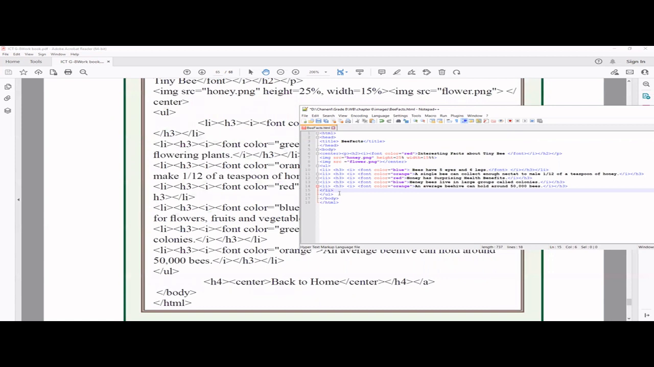I have done the list items. After the UL, they have included another H4 header, which is centered, and they just tell back to home. And you have to close the center, and the href anchor tag is also closed, so don't worry about it. It's a printing mistake at this point. We'll see how it works in the next part.